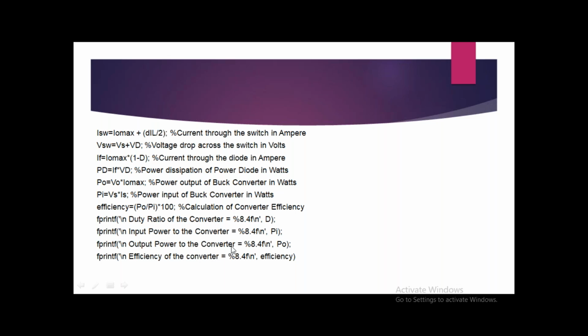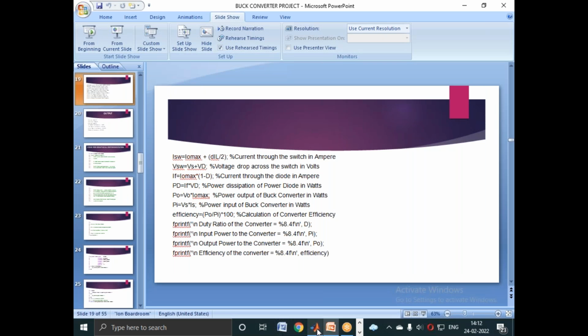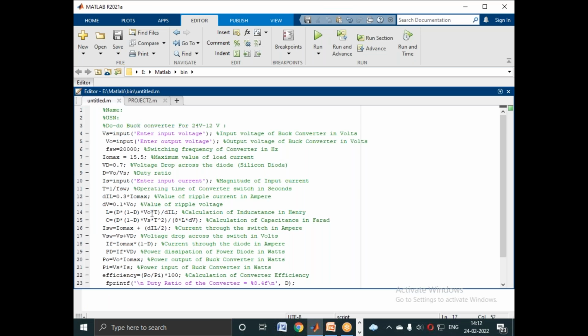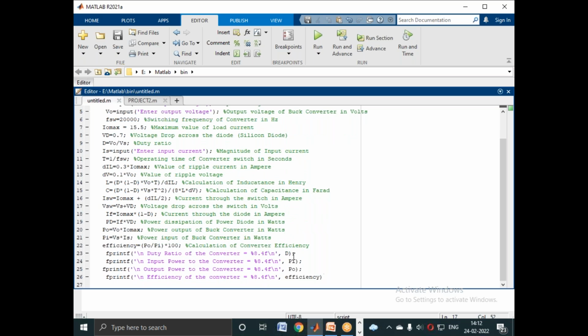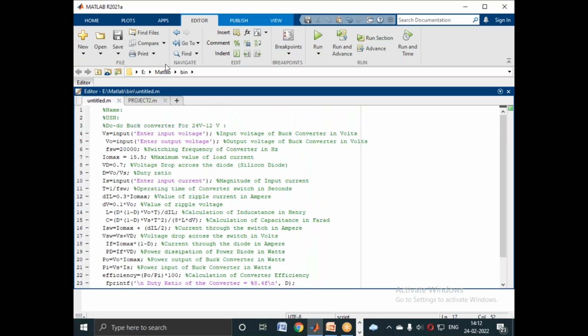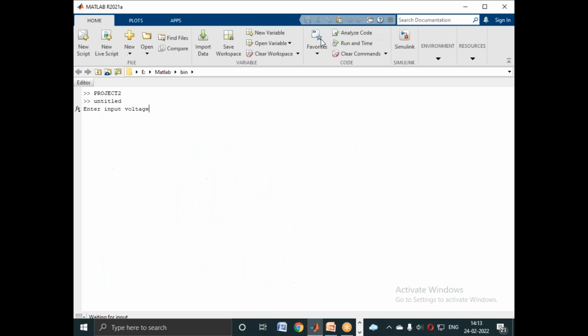So now we will show the output. Subham, please show it. Yes, sir. I show the Matlab software, the coding. I copy pasted the code in Matlab, and then I want to run it. So sir, here we are entering the input voltage, 24 volts.